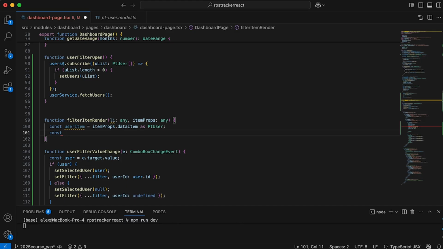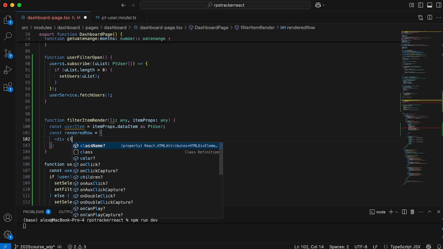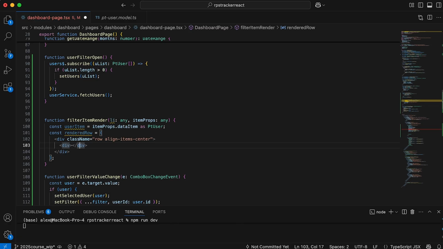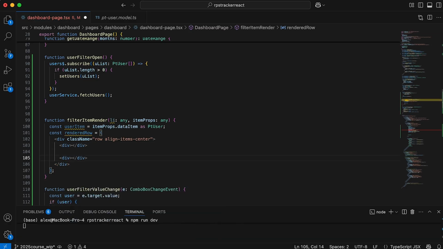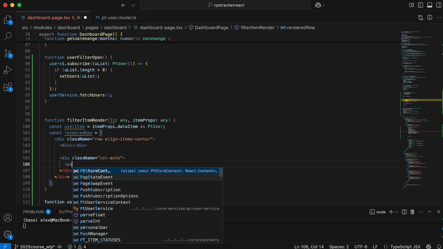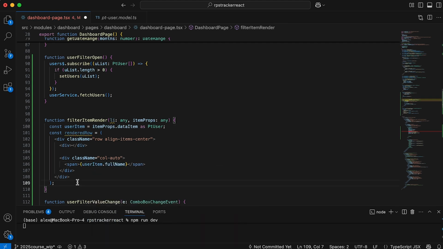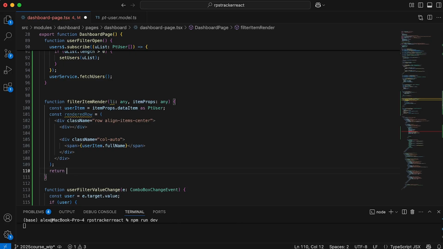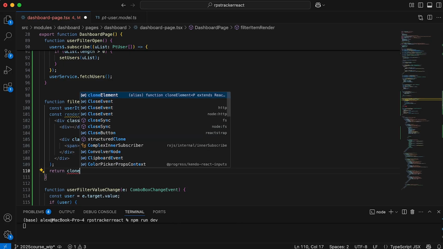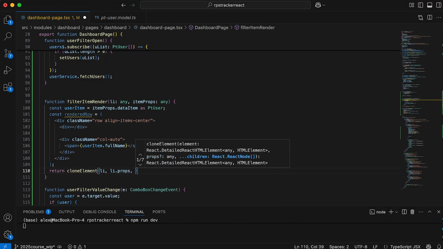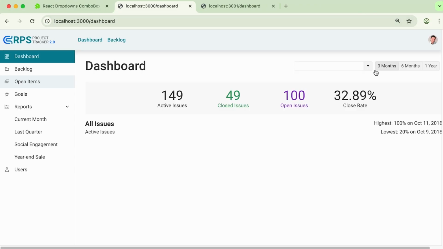Now we're going to need to create some TSX to return, and we'll call that rendered row. So it's going to be a div here with a class name. This is just going to be some Bootstrap styling. We're going to need to have a column for the avatar and another column for the name. Let's use some Bootstrap styling here as well. Call auto for the name. It's going to have a span inside of it, and we're going to use user item dot full name. We'll come back to the avatar shortly, and make sure you do this the exact same way you did before with the drop-down list custom rendering. We're going to use clone element from React, pass in the list item, pass in the props, and then our rendered row. This should look pretty much the same as it did before.